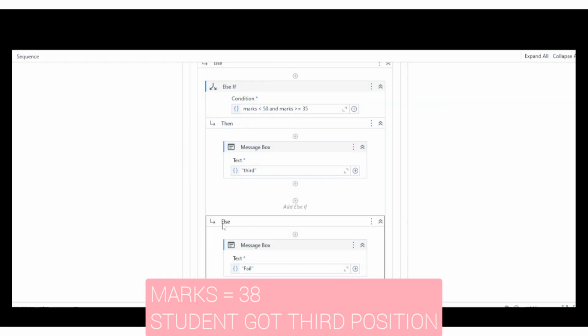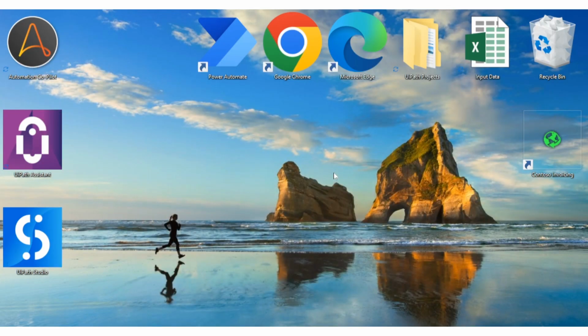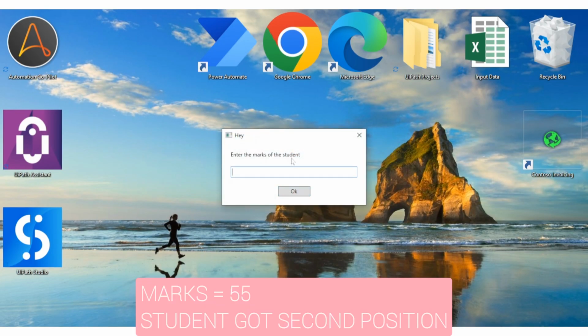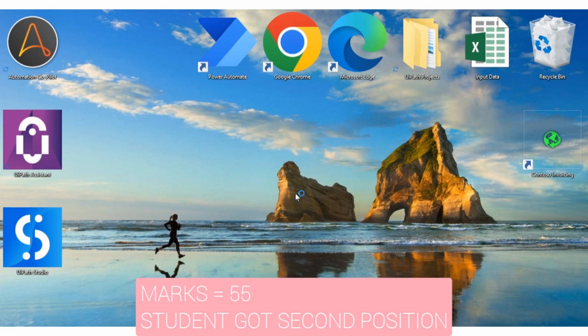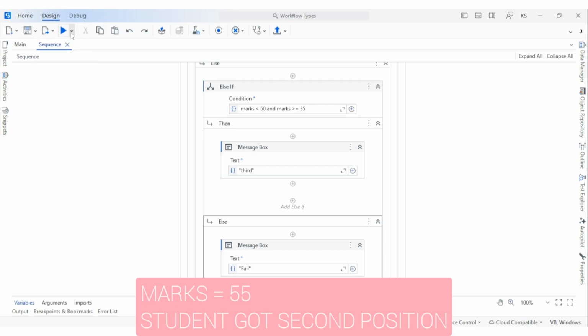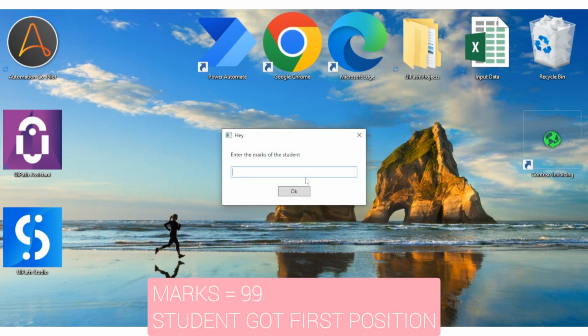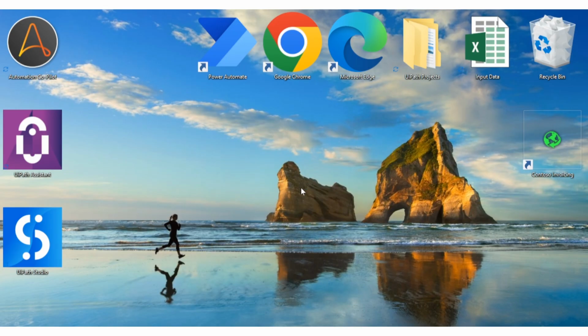Now let's see the scenario for second. For second, the marks should be greater than 50 and less than 70. So if marks are 55, wow, student is second. Now run for the first scenario. And marks are 99. And here we go, our student is first.